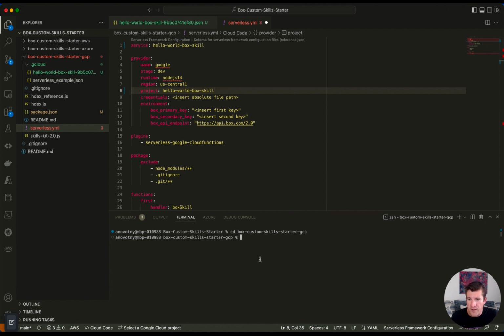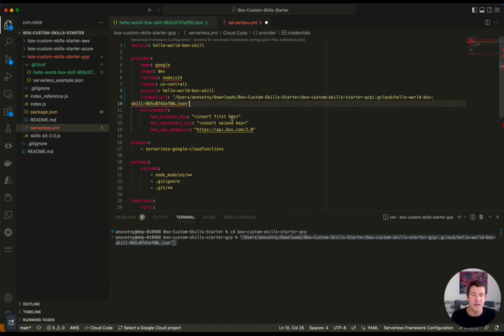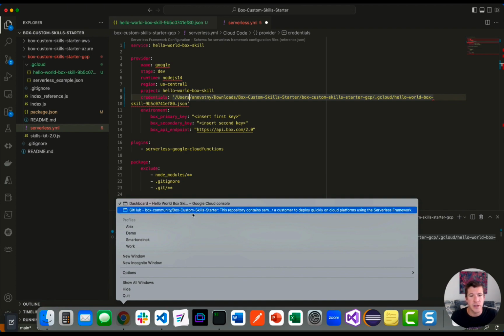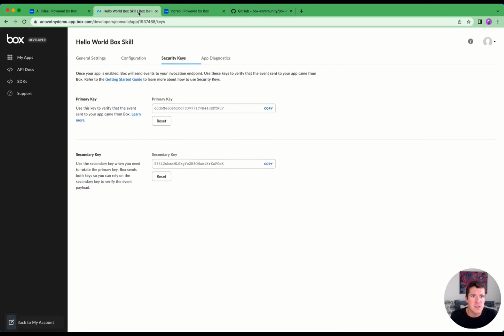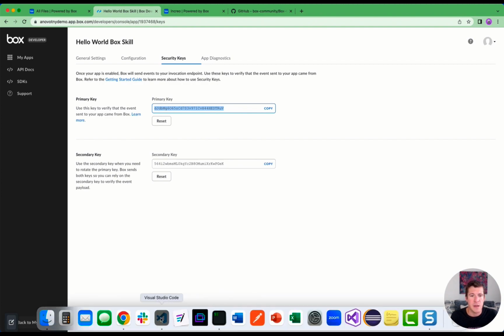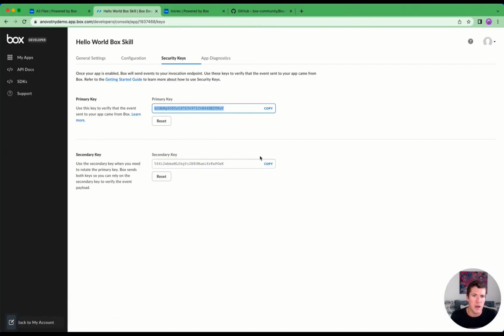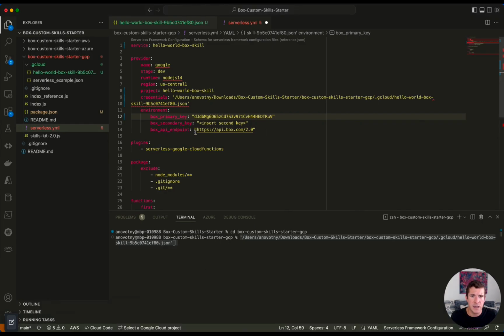The file path, a cool way to grab this, you can drag the file into the terminal and it will list out the file path for you, which is, I think, super cool. So I'm going to copy that and paste that here. And then the security keys that I talked about earlier, we're going to grab those. The security keys, not primary keys. So going back over to the developer console, I'll copy the primary key, bring it over and paste it in here. And I'll do the same thing with the secondary key. And I'll save the file.